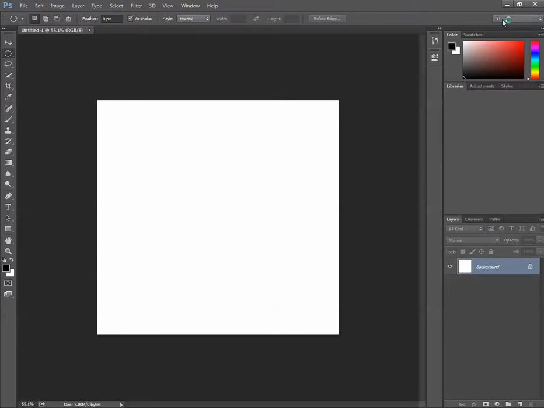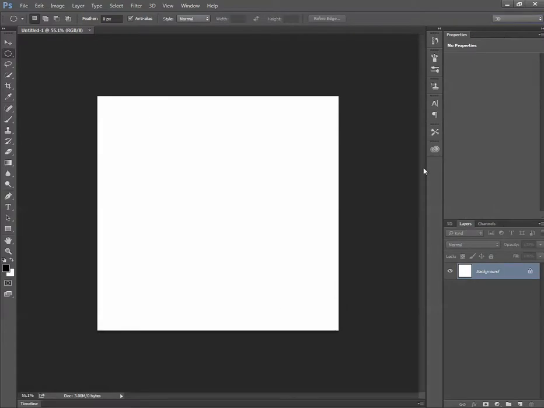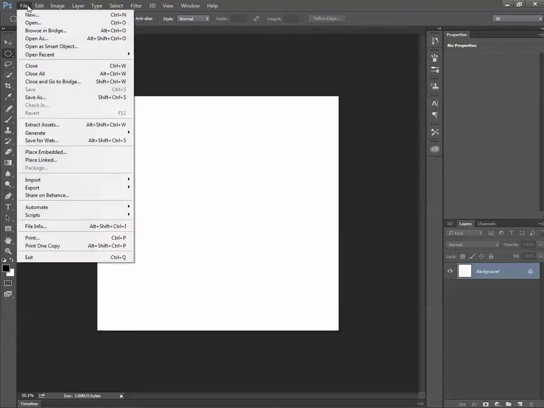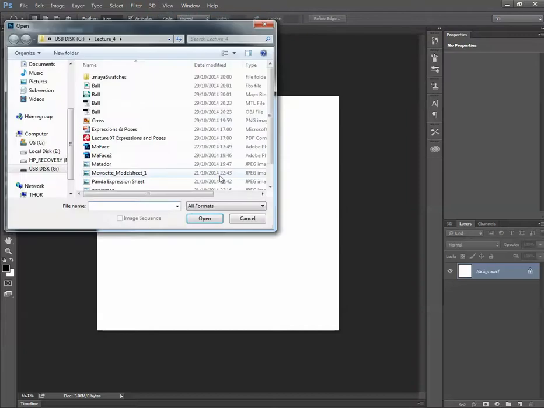Often when it's first loaded up, it's usually in Essentials. Go into 3D and you'll get the 3D settings. And all you need to do is just go to File. Let's have a look. No, 3D. New 3D layer from File. You want to go into there.